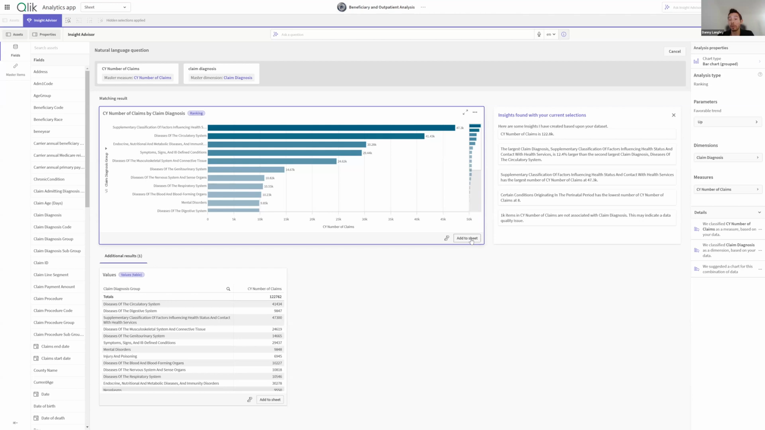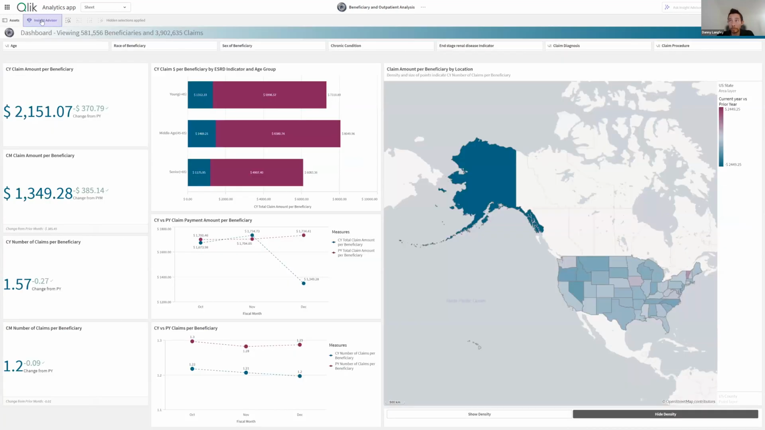So if I wanted to actually build out a whole kind of report around these visualizations, I could just click that add to sheet button. But instead, what I'm going to do is go out to my main dashboard. And from this view, we can see the main crux of what we're going to be analyzing today.